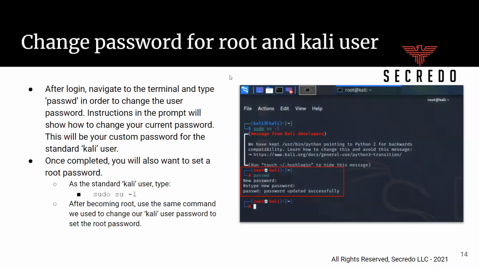So to do so, change your password for root and the Kali user. After login, navigate to the terminal window that should be on the top left. If you hover over it, it should highlight just terminal. Right out of the box, you're just going to type in the command passwd. It's going to ask for your current password, and then you enter your new password. After that, you can type in sudo su -, or sudo su -l, and this will elevate your privileges to root.